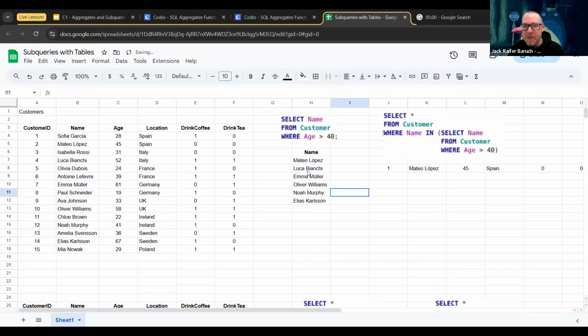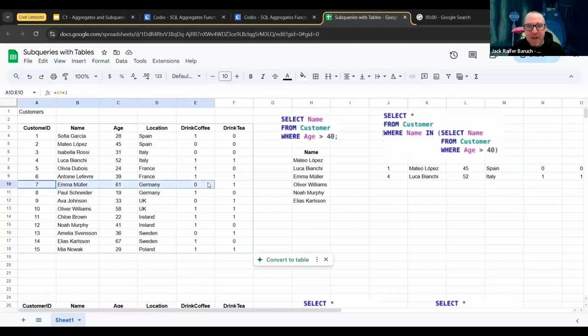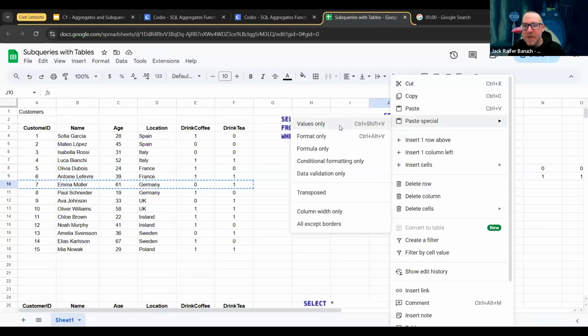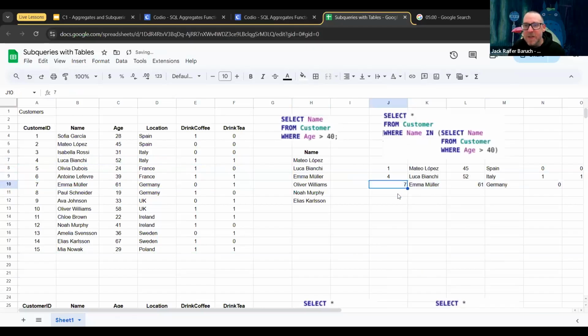Then it's going to look for, oops, why did it give me a number 2? Luca, where's Luca? Luca is this one. I know why, but it's okay. That should be a 4. Then it should look for Emma. Where's Emma? Emma is here. Take Emma, and I'm just gonna paste special values so that I actually get the 7.